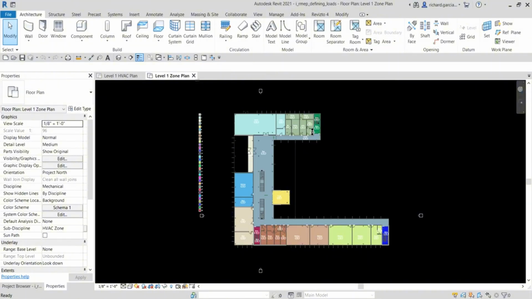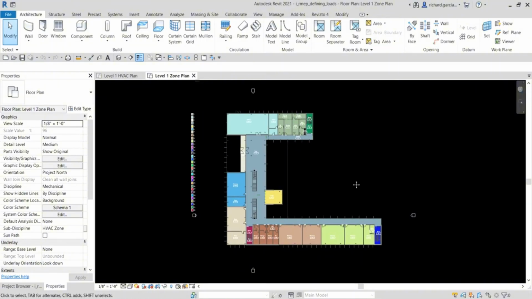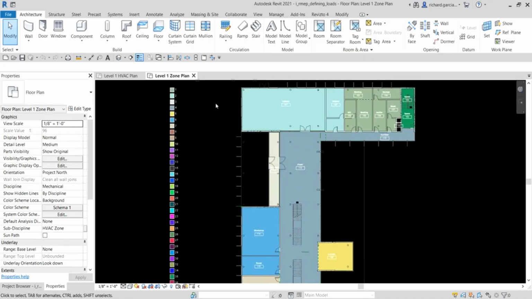Okay, so the first thing that you need to do is specify what type of building you're working on. So we need to correctly define that. By the way, don't be confused with these colors here. I just placed a zone color here. This is just a color fill legend based on HVAC zones, so that is not our exercise.